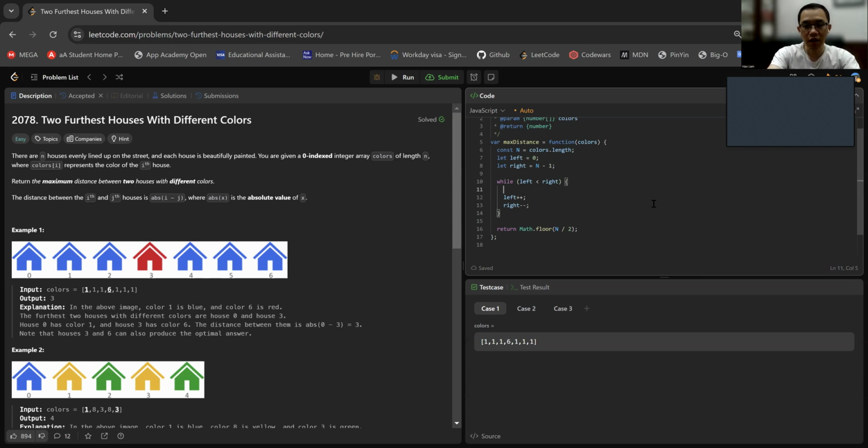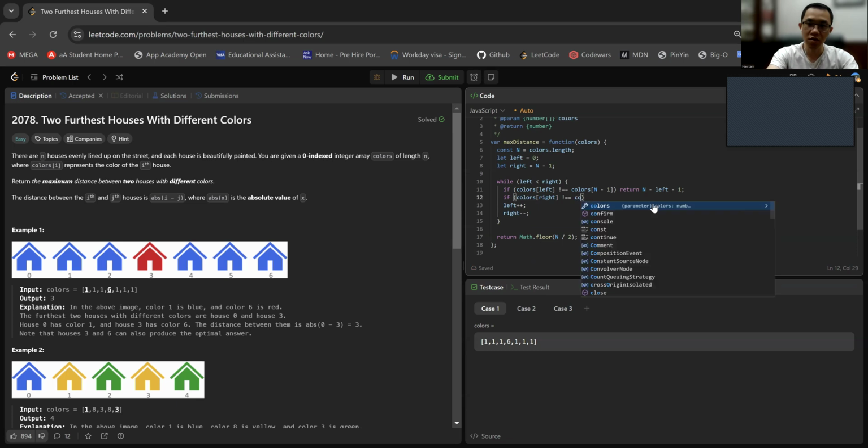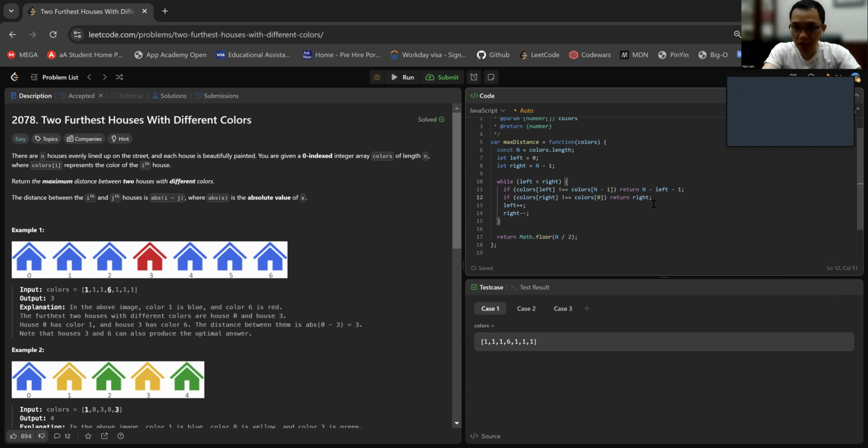Then we want to check: we always compare the house at the left to the last house on the right. If the color is different from the last house on the right, then we return immediately. We just return n minus 1 minus left. If the color at the right index is different, we always compare the color at the right index to the color of the first house. If they are different, we return immediately.